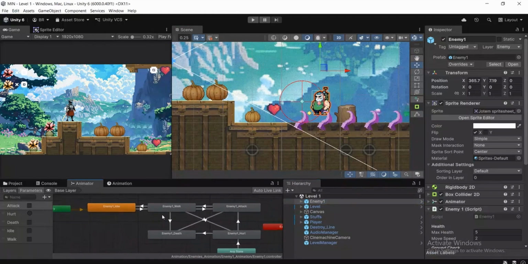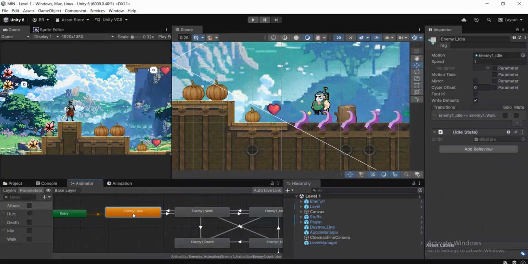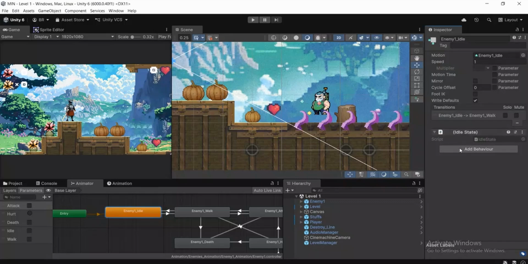You can see that I have already created these animation clips and the transition between them. If you don't know how to create and make the transition between them, I will have a video in the description and you can go and check it out. So we're going to choose the idle state or the idle animation clip, then click on add behavior, then click on new script. Name the script what you want, something like idle state or idle. Then click on create and add, and you can see that I have already created it.